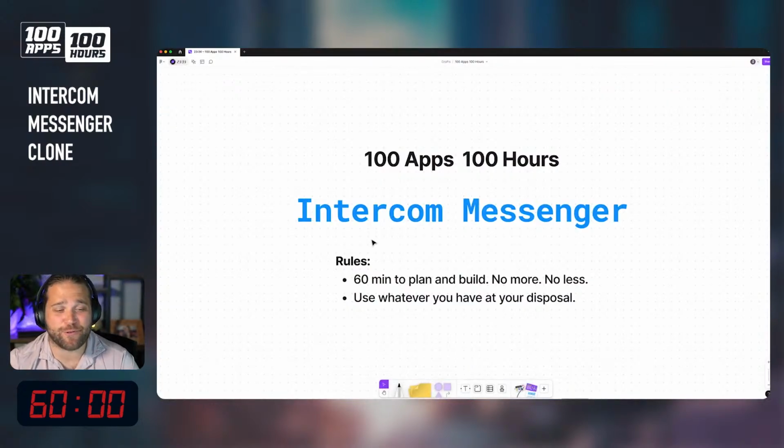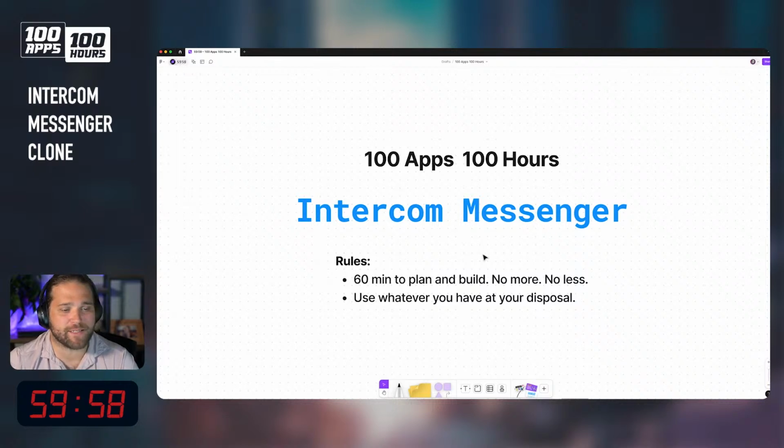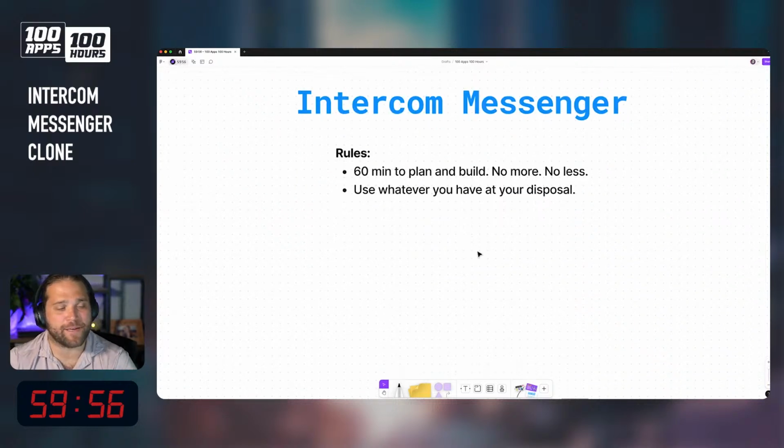I think it's doable, not 100% sure. Let's go in and start the clock on this. We will start our timer, 60 minutes, and away we go.